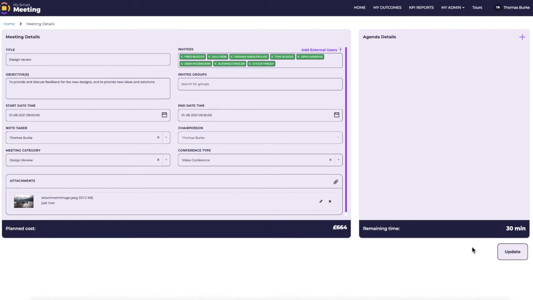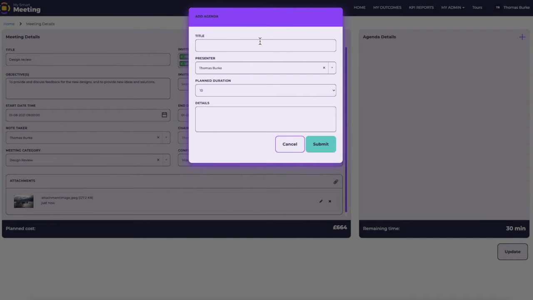Once the meeting details are saved, the user can create meeting agenda items for the following. Agenda item title, so you can clearly define the subject that you'll be discussing under this agenda item. Next we have the presenter. Here you can select the user that you would like to present this agenda item at the meeting.